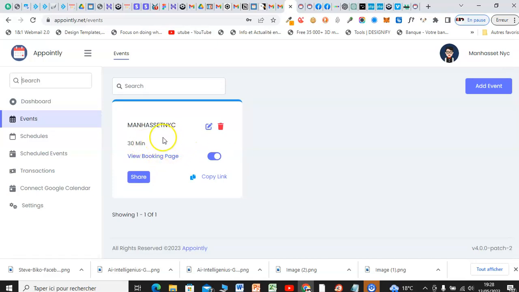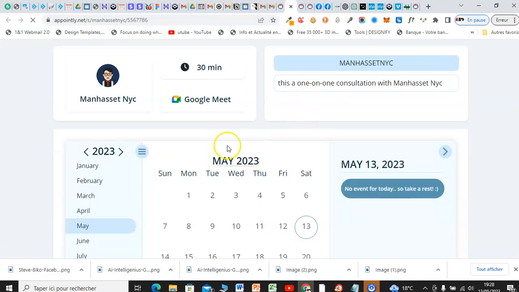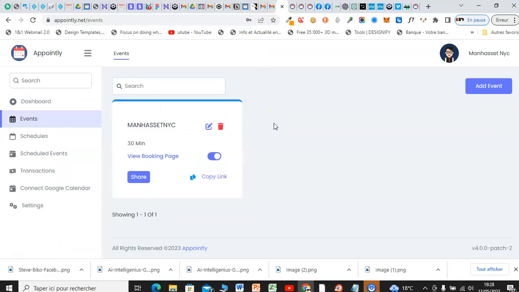So right now our booking page is being created. You have an option to share your booking page to Facebook, Instagram, Twitter, LinkedIn, Gmail, Pinterest, or Reddit. You can copy it, but I'm going to click on view booking just to show you. So the booking form is here.